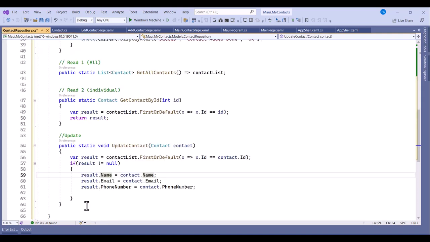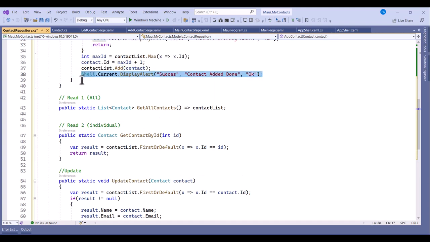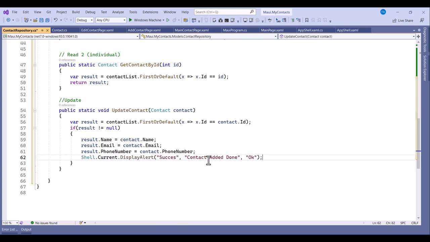So when we are done with this, that is it. Updating is very simple, because it is not a database whereby you can say save changes. No. So let's display a message here. So success, contact updated, done. Then we can go back to the navigation. Let's copy this and paste this here. So GoToAsync, and now we can pass in two dots to go to the home page. After adding this, let's navigate to the home page as well.